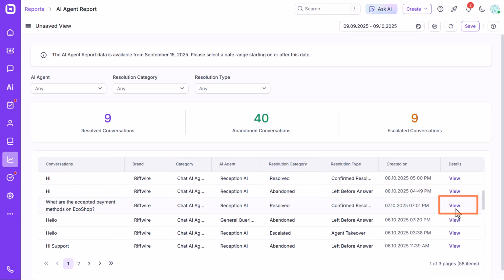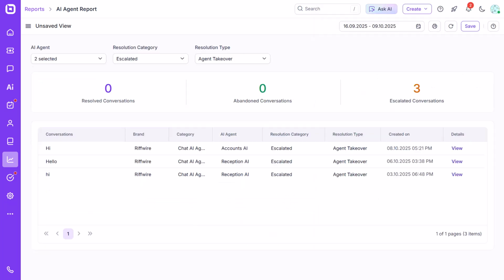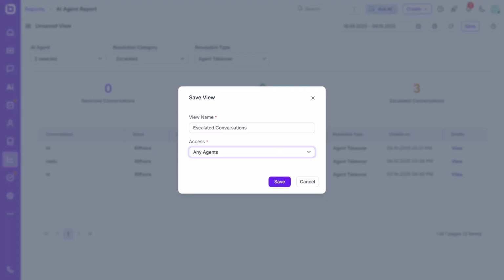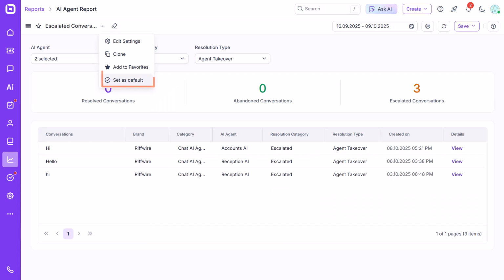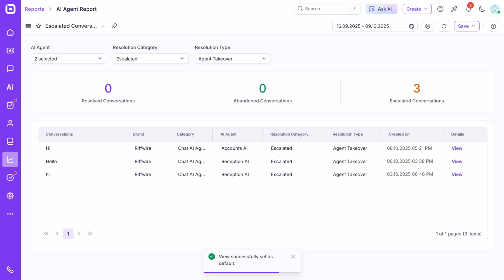You can also view individual chat transcripts, helping you assess the quality and outcome of each interaction. You can filter the data by date range, AI agent name, resolution category, and type to tailor your analysis. Once you've customized your view, you can save and share it with your team or set it as your default dashboard. This makes it easier to monitor trends, identify gaps, and optimize your support strategy using AI.